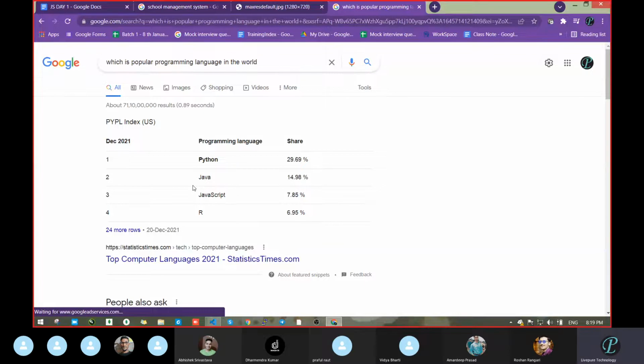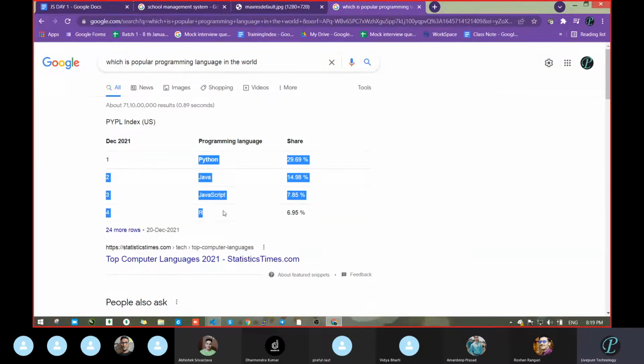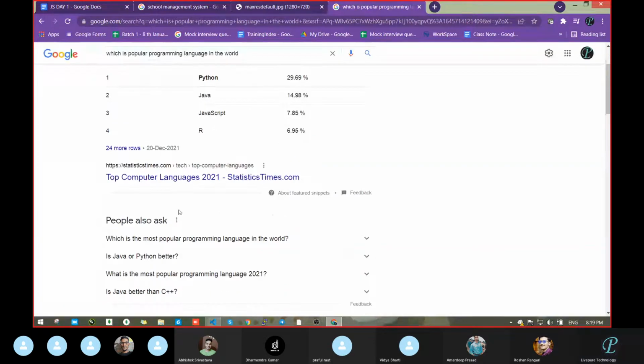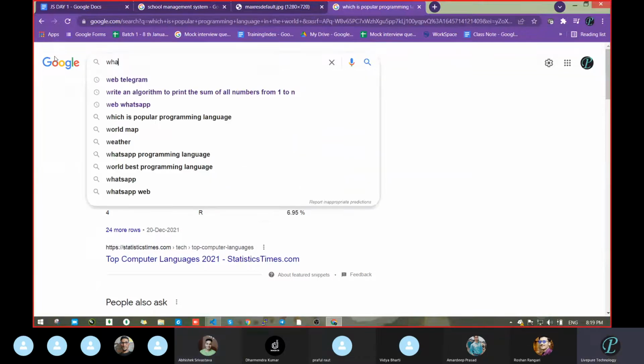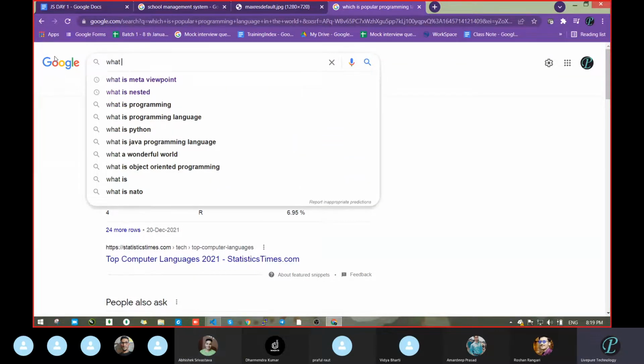So see, the most popular is Python, then Java, then JavaScript, then R. Different languages are there. R is also a language. Now don't say R, P, Q, all are languages. R is actually a language.